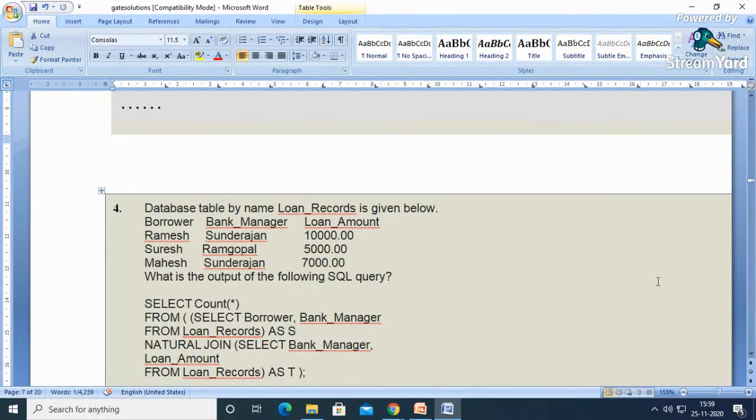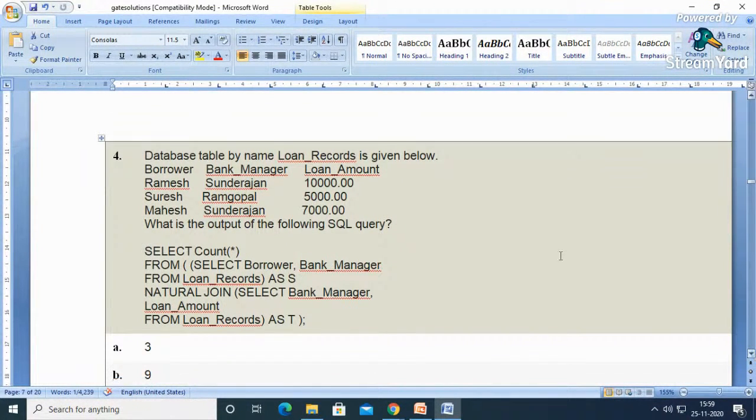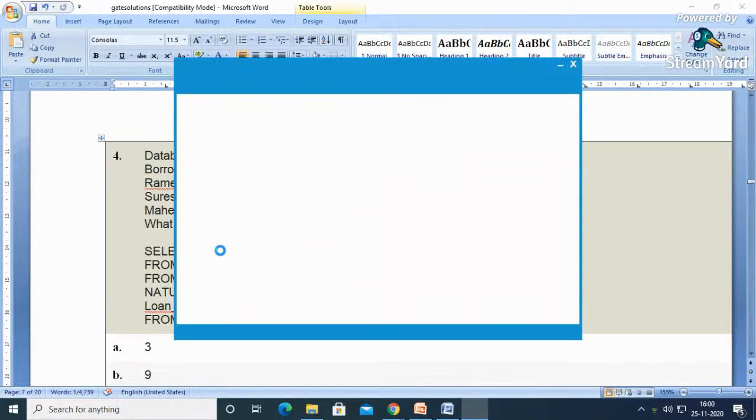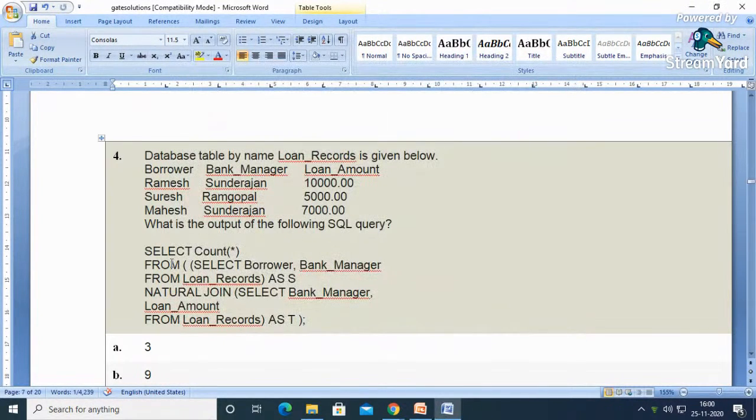Now the next question is, we have been given a table. The name of this table is loan records, and in this table you have 3 columns: borrower, bank manager and loan amount. What is the output of this SQL query? This SQL query says select count star from, and then this.